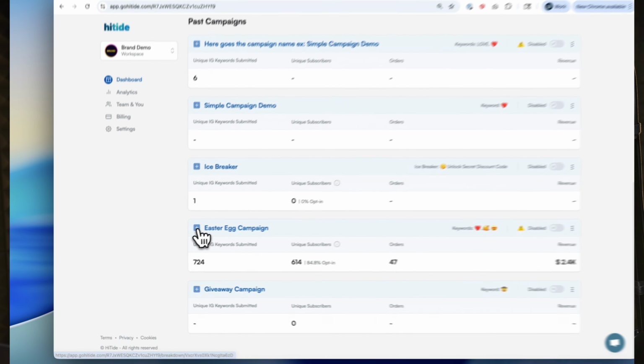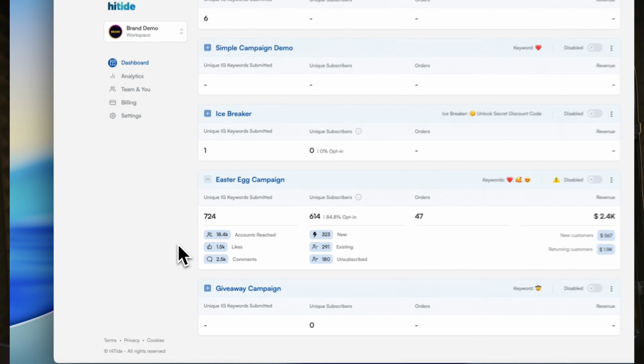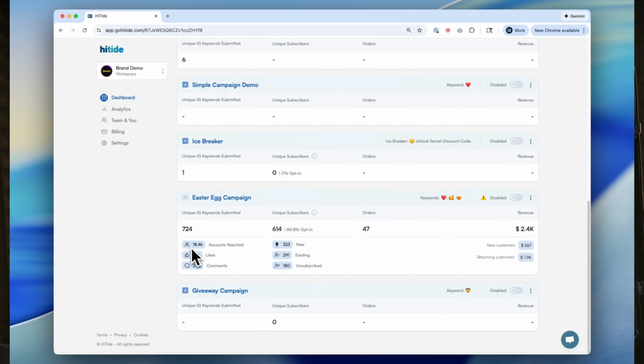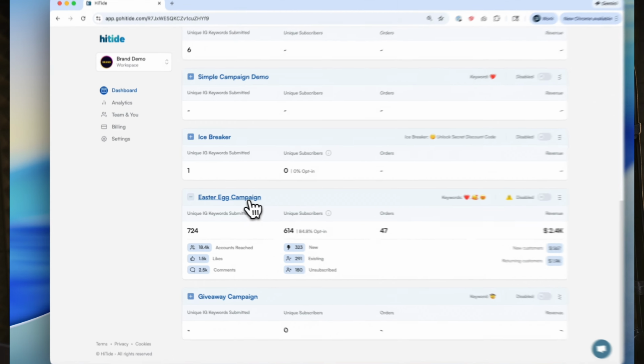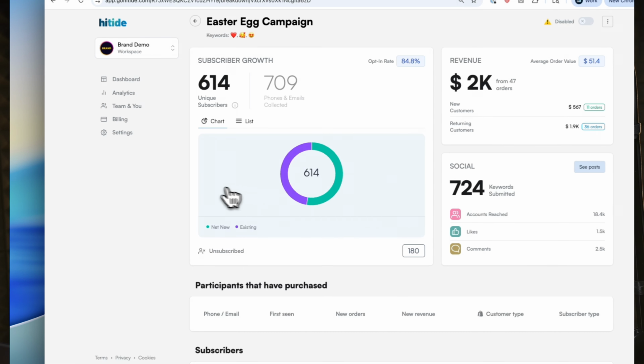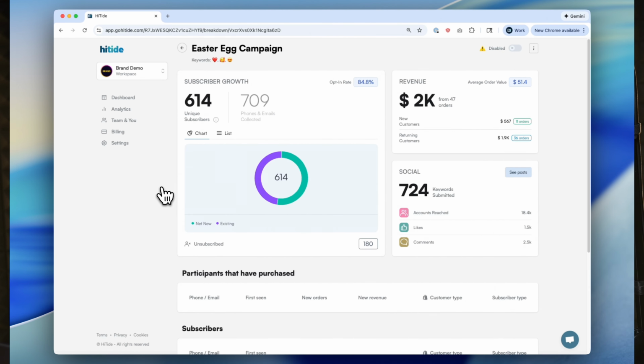First step would be clicking this little plus button on the campaign name, where we'll see more stats like how many accounts we've reached, the social metrics of that campaign, and a breakdown of how many new versus existing subscribers, as well as how many users have unsubscribed after the campaign. To go deeper, we can just click on that campaign. We'll be taken to the campaign page. In the campaign level page, we'll give you a breakdown of new versus existing subscribers that have been captured by this campaign. We'll show you how many keywords have triggered this campaign, and we'll also show you a directional revenue view of how many purchases have come from users that have gone through this flow.